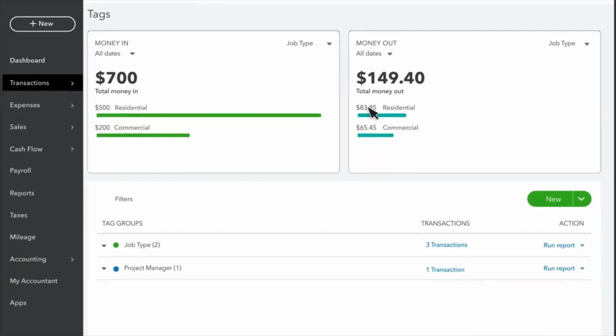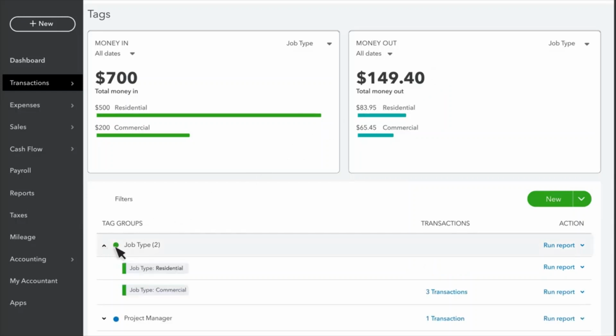Now, let's go back to the Tags page and see the results of your tag transactions. You'll see all your tagged money in and money out transactions. You can filter by the tag group and date. This shows you which tags are bringing in the most money and which ones cost you the most. Below, you'll see all your groups and each tag transaction. You can even run reports off these if you want to break these down further.